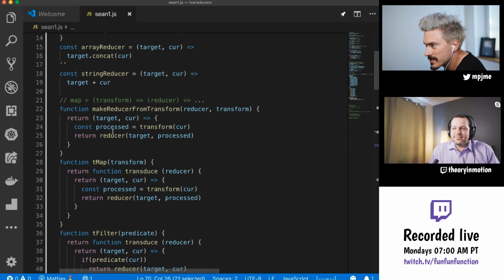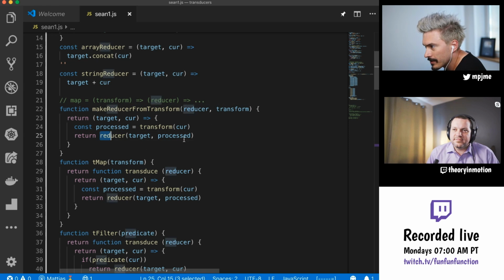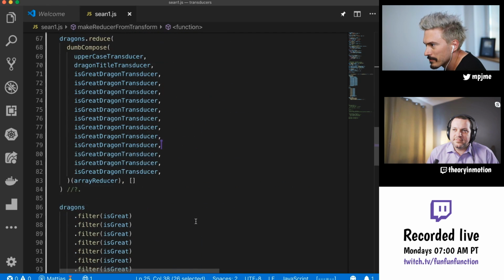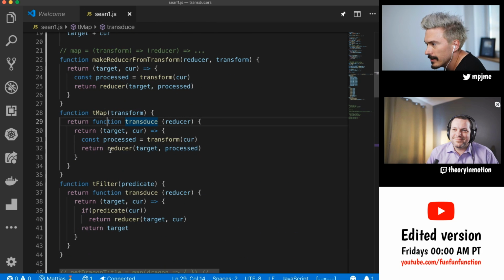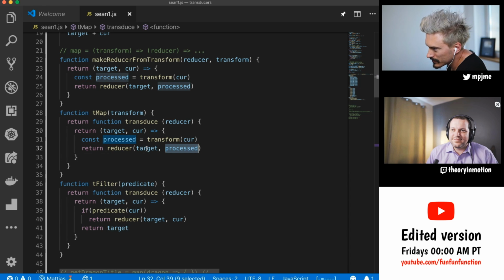And once it's done, it's going to return. No, we're in the wrong one. Sorry. Where's tmap? God, this is so messy. We're going to return this reducer. Oh wait, yeah, we're going to call the reducer with the target and the processed item.